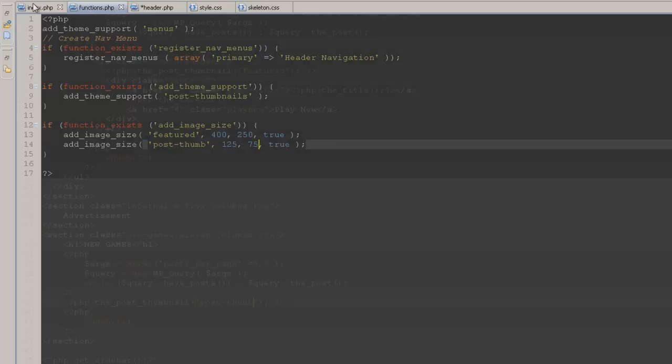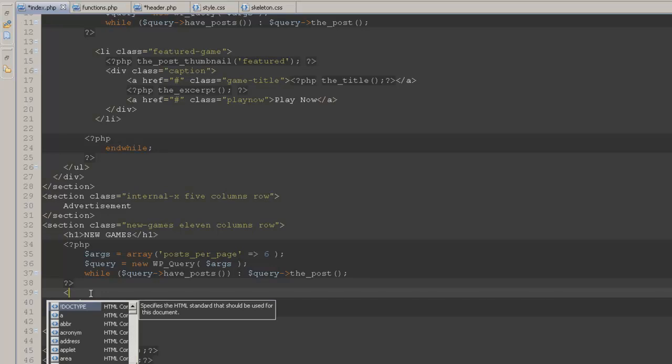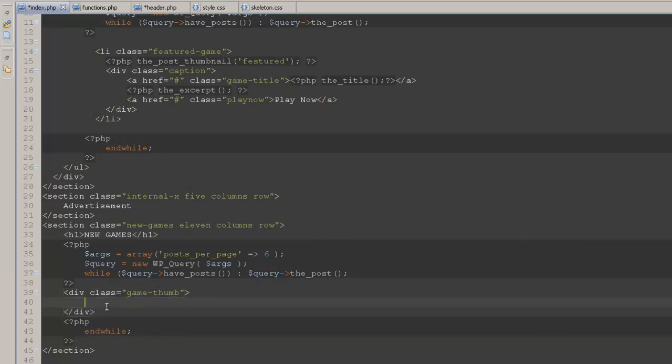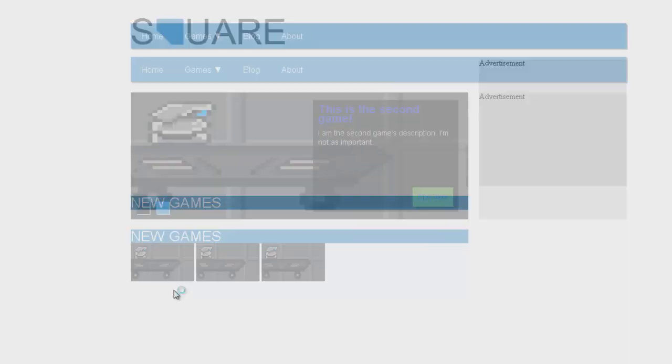Now, what we have to do is do a little styling. So inside of this, we're going to do a div for the class of GameThumb. And inside of GameThumb, we're going to have an image. I don't know why I erased that when I'm just going to be using it again. That was stupid. Paste that in, and again, post thumbs, what I called it, I believe, yes. Refresh, there we go.